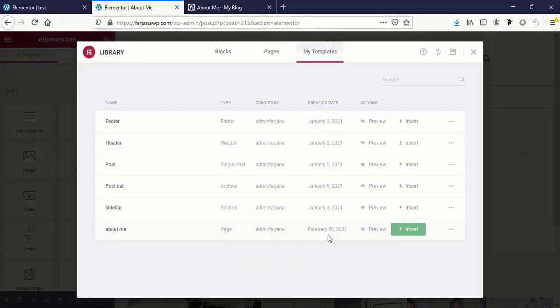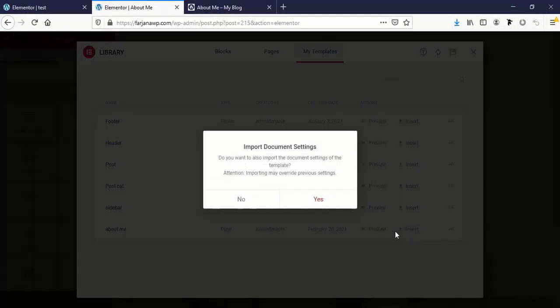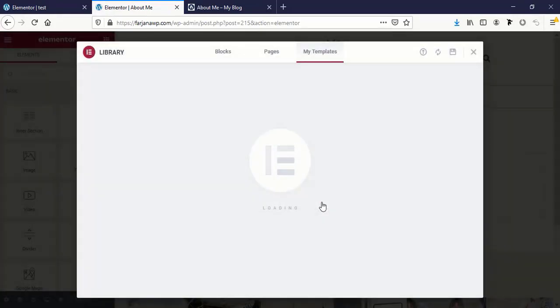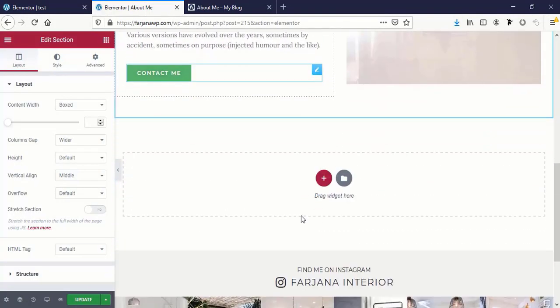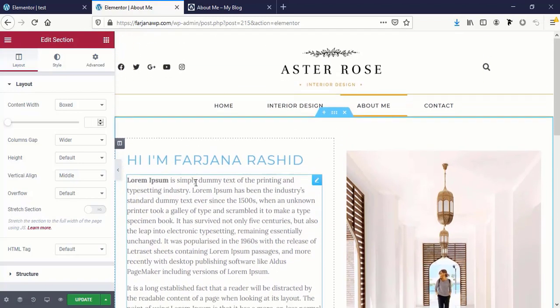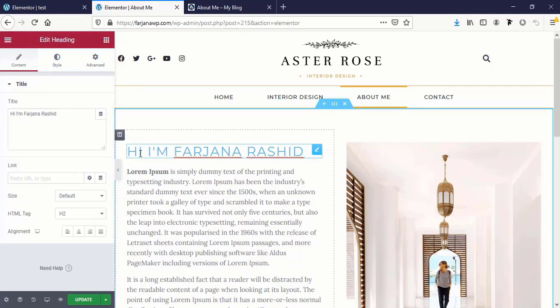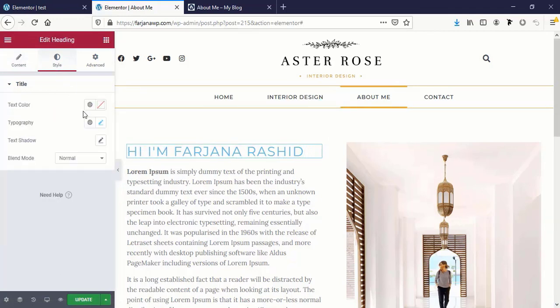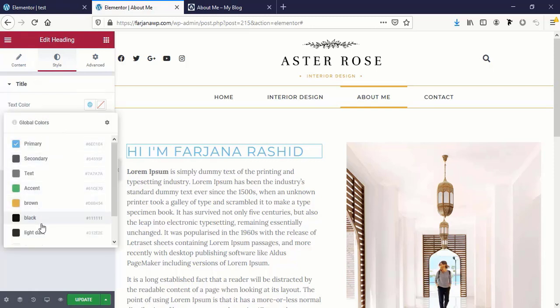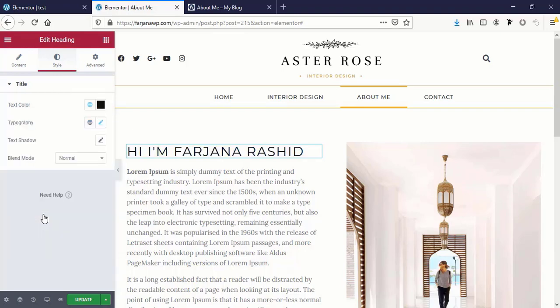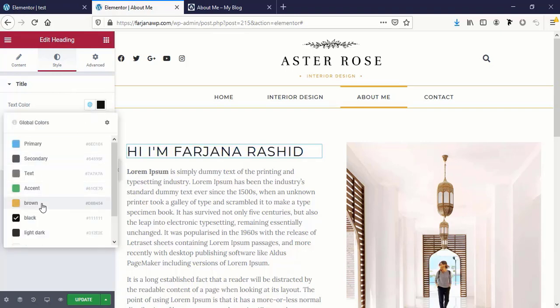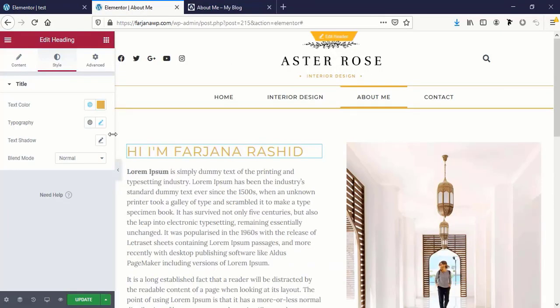And here is the about me page, going to insert. Okay, so this is our about me page design, and here this title is getting this color from this widget global style. So I'm again going here, going to the style tab, and the text color we can make brown or black as we want. So here is black, we can make it also black.